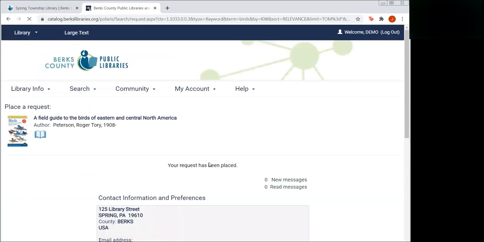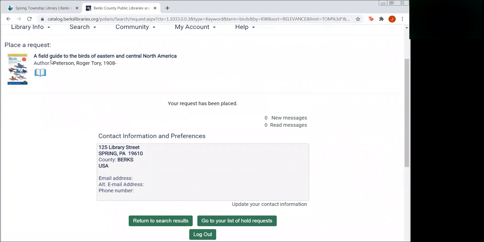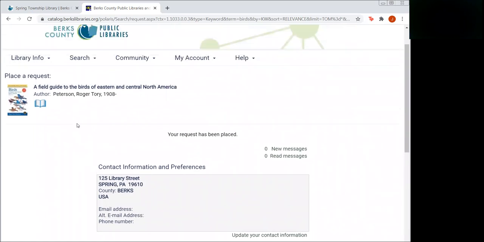So now what will happen is once 3/15 rolls around, it will automatically put this field guide on hold for me. It will activate it on that date. That's actually super useful for me as a homeschool mom because I do lesson planning. So occasionally I use that function that way.